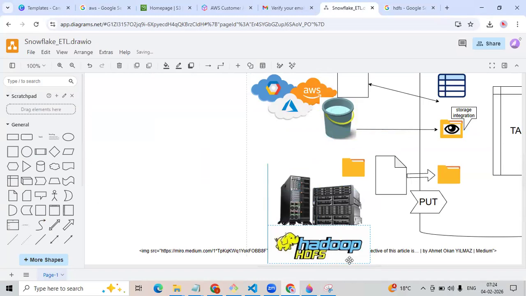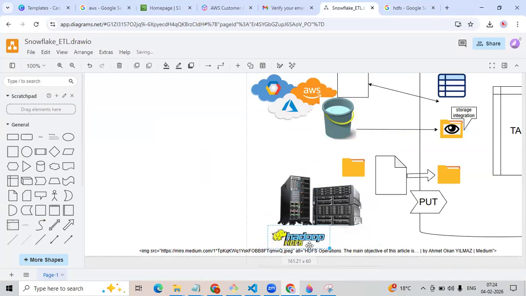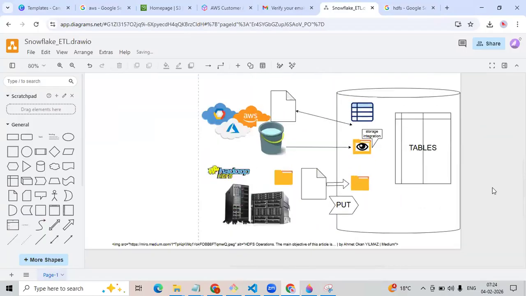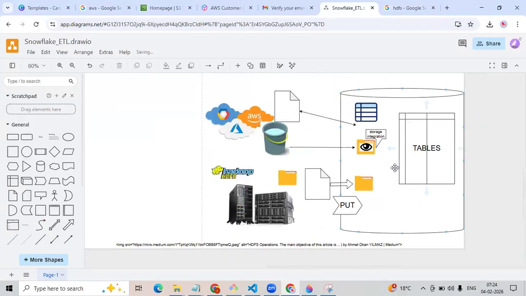If you take an on-premises server, what they do is install HDFS on the VPS server. Now you got it, right? So Snowflake doesn't have any data lake. It will depend either on a cloud environment or this VPS environment.